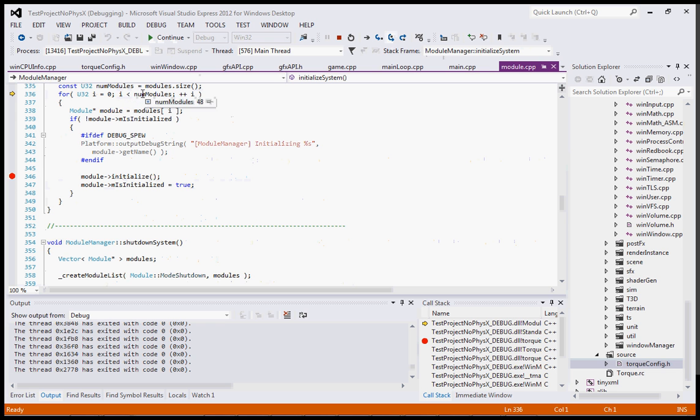So I is 7, num modules is 48. Okay, so it's gonna load a lot of stuff. This is gonna load a ton of modules, 48 in total, and we've gone through 7 so far. So let's step into. Oh, sorry. Continue.